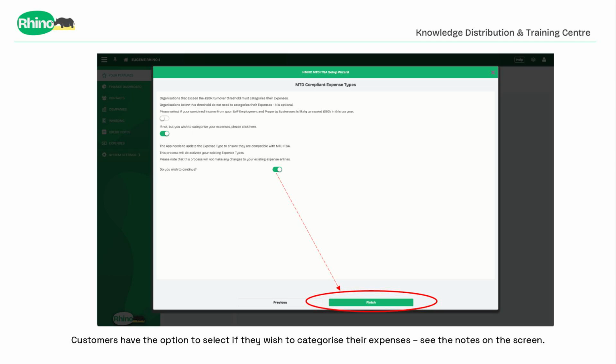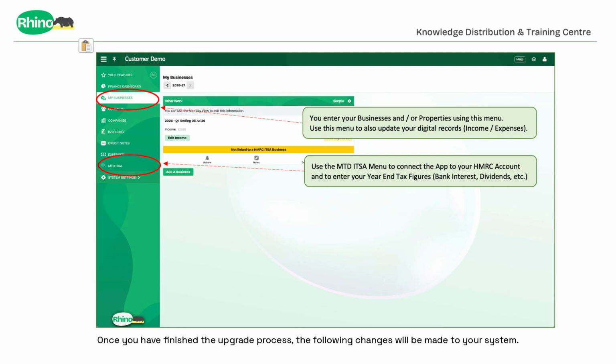Note: this upgrade process will import a predefined list of expenses types that you must use when submitting your monthly MTD self-assessment return. Rhino will deactivate your existing expense types and replace them with the new expenses types. Rhino will not delete your data. You can still report on the old expense types that you used prior to the MTD self-assessment upgrade.